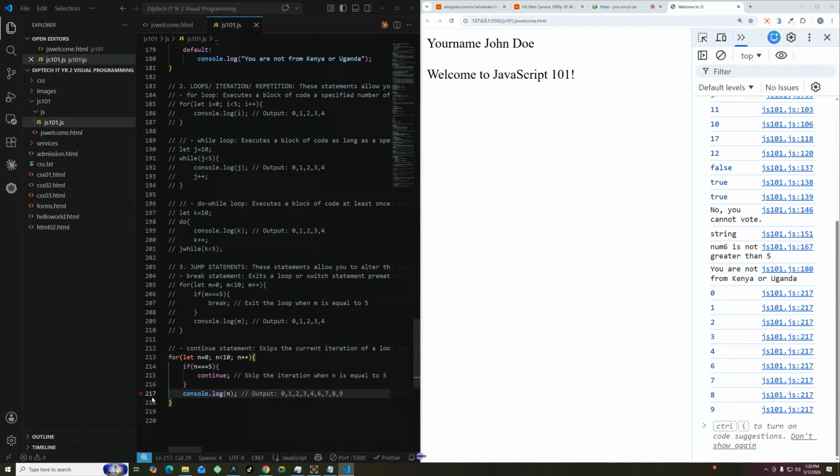Okay? So those are now what you call the jump statement. That is break and continue. Break will stop execution of the current loop based on the condition that has been mentioned. Continue will only skip the current loop and continue with the rest of the loop.